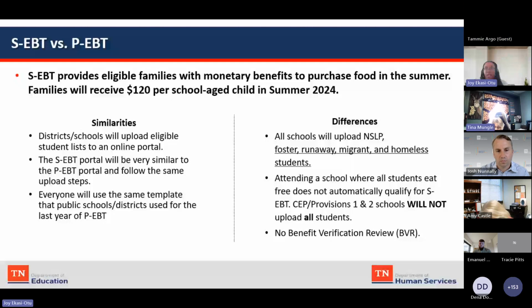So when it comes to charter schools with tricky organization, we do ask that you follow the uploading practice that you used for the last round of P-EBT. So if you had something where only one SFA uploaded for every single student, or each SFA just did for their own student, then you should follow whatever was done last year for P-EBT.